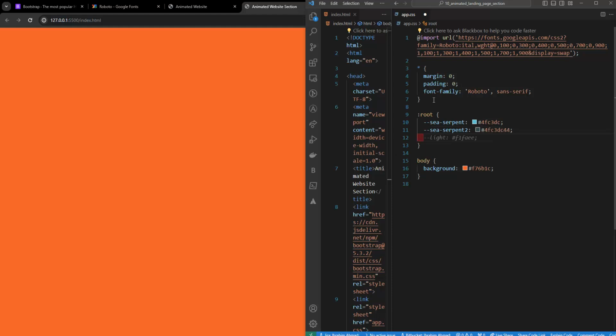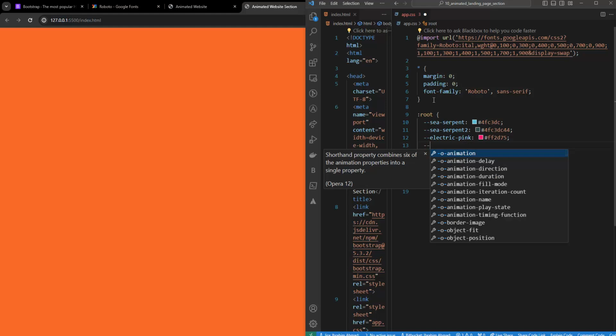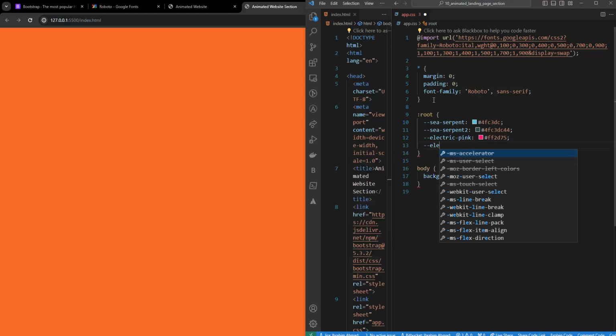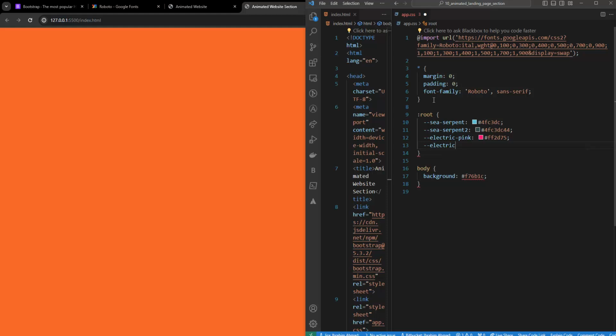Now we need another color, and I'm gonna say that this is going to be electric pink. Electric, sorry, I was missing the R. And after that, the value of this color is going to be FF2D75. And I need another color, electric hyphen pink 2, and I'm gonna say that hash FF2D7544. And this is our fourth color. These are the colors I'm gonna use to make this complete.